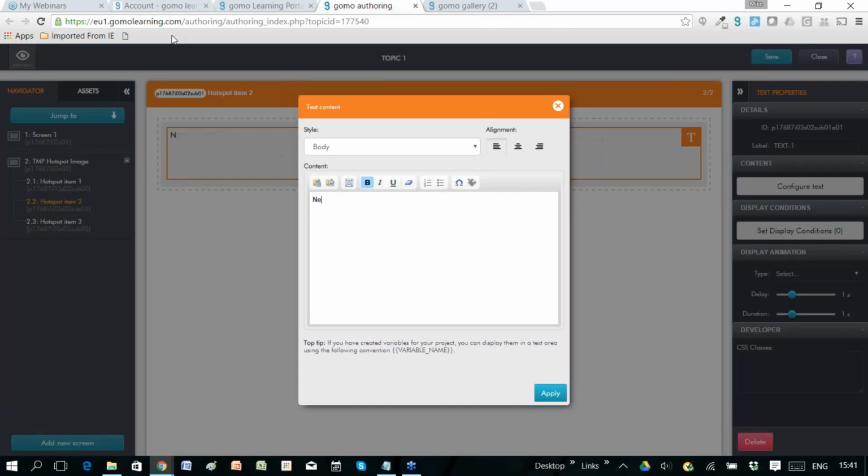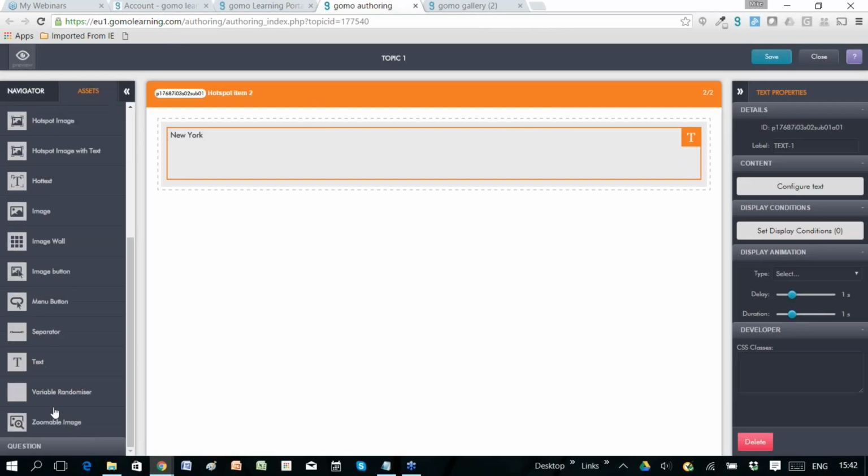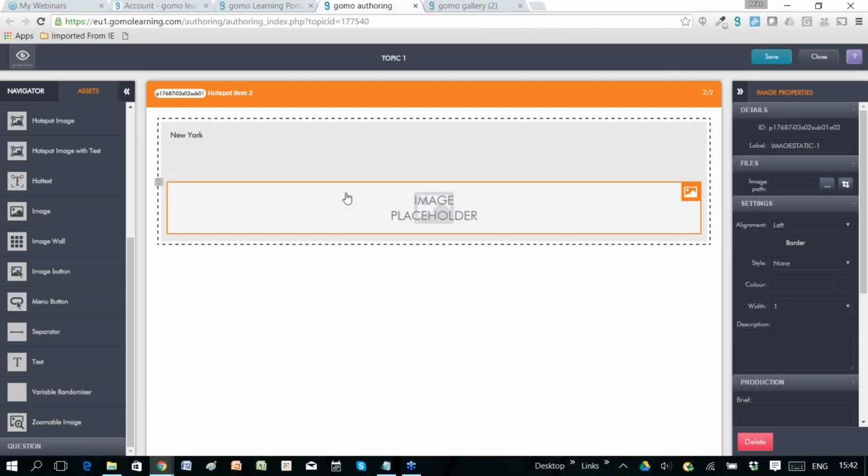I'll just do the New York page. We're a bit short of time, so I won't bother dropping a quiz in, but I'm sure you'll be aware that we can do that sort of thing as well. So we'll just drop an image of Manhattan onto this page here.